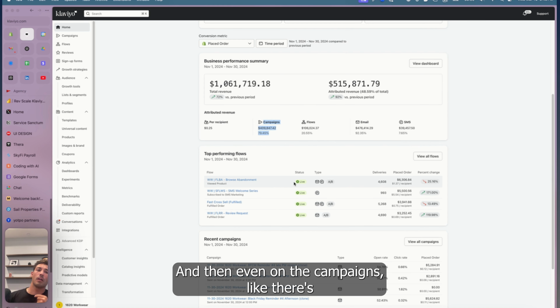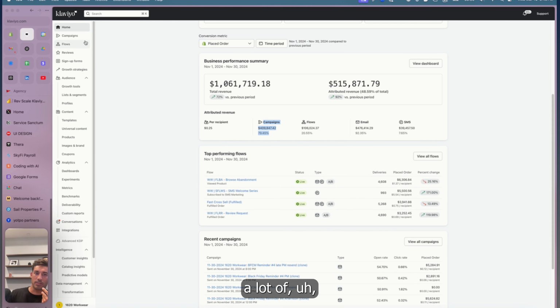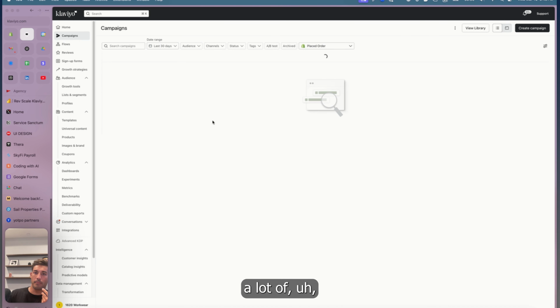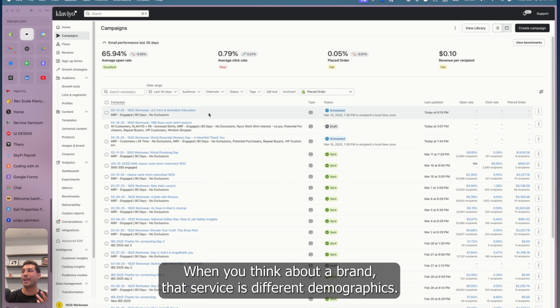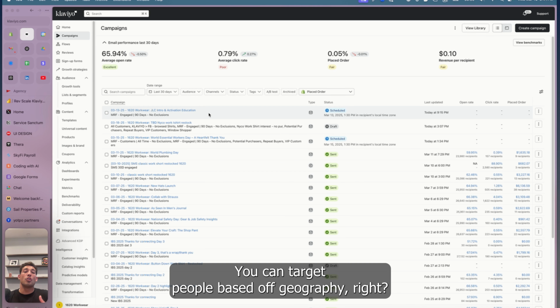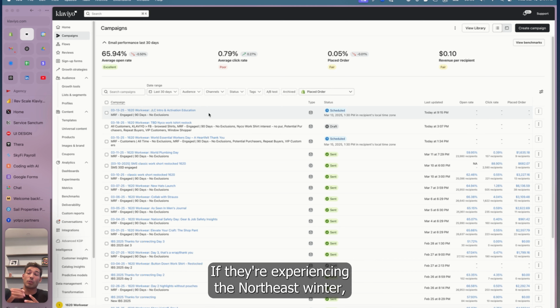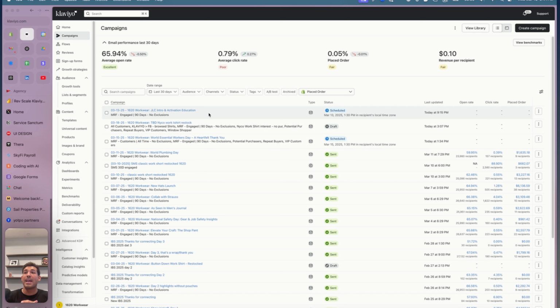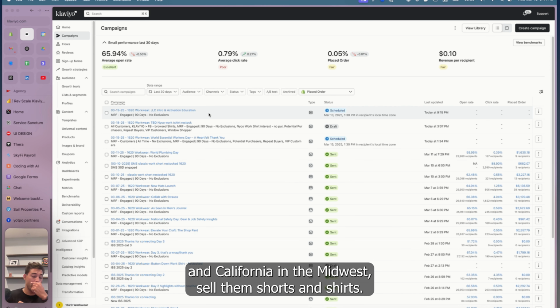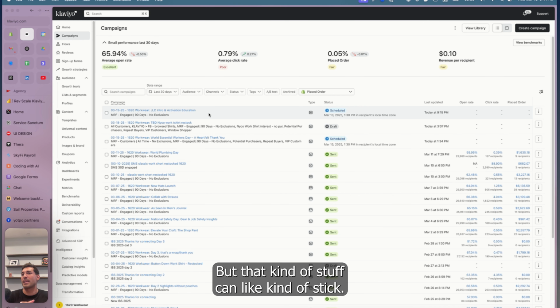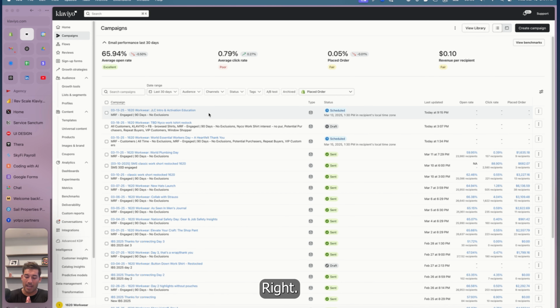And then even on the campaigns, there's a lot of opportunity there, right? When you think about a brand that services different demographics, you can target people based off geography, right? If they're experiencing the Northeast winter, sell them the thick workwear clothes, right? If people are experiencing really nice weather in Florida and California and the Midwest, sell them shorts and shirts, right? Kind of obvious, but that kind of stuff can stick, right?